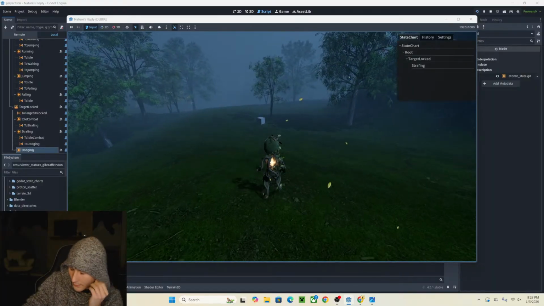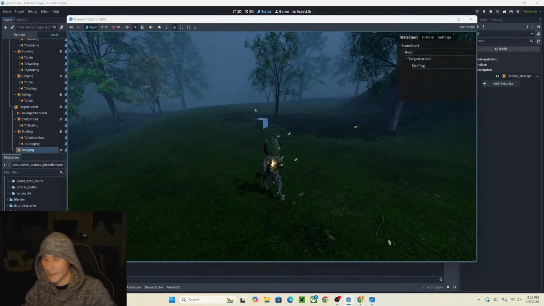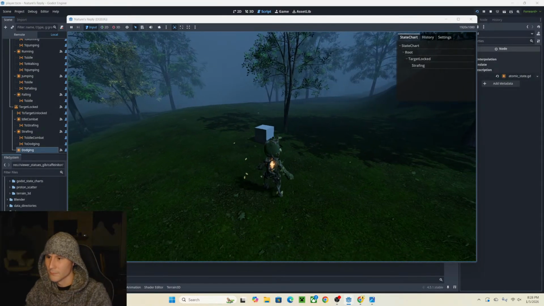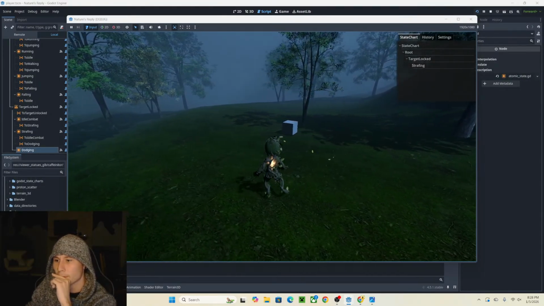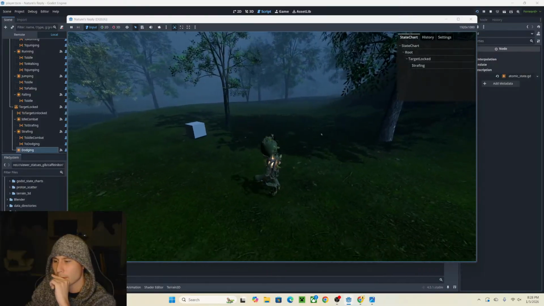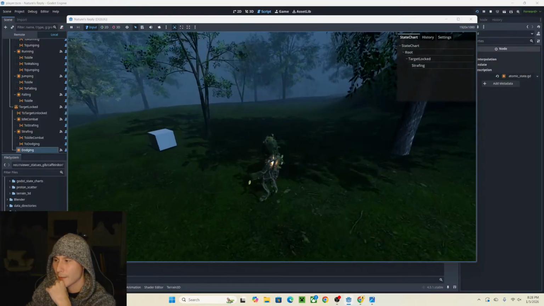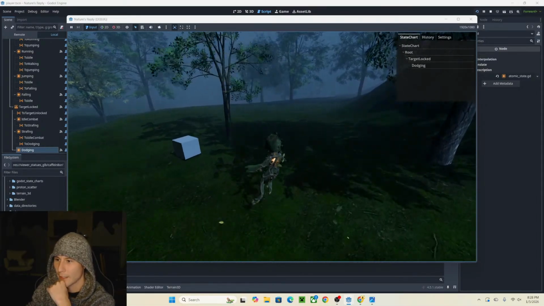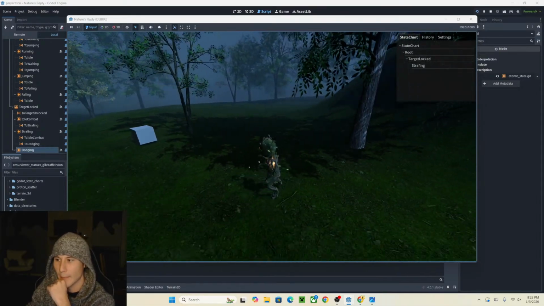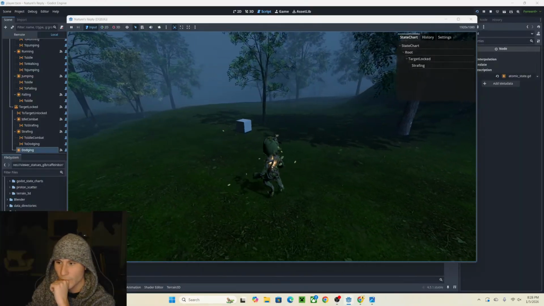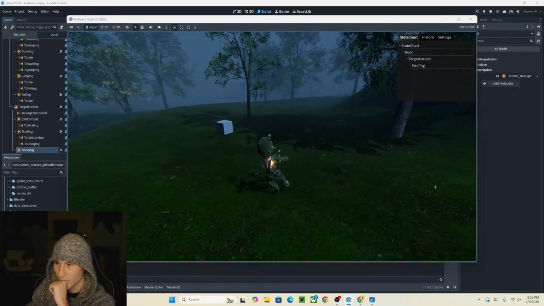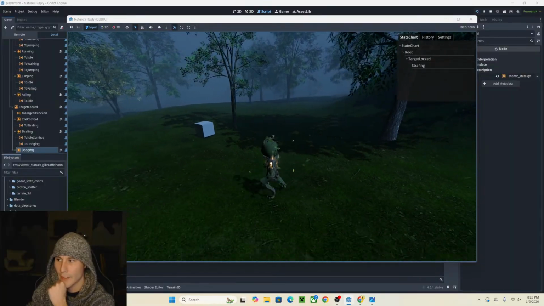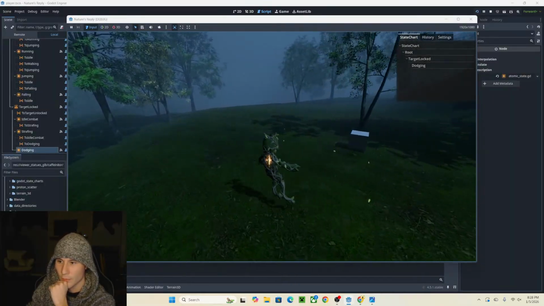So I need to figure out how to end the dodge a different way. Because right now the dodge ends as soon as I hit the ground. I need to figure out a different way to end the dodge without relying on hitting the ground. Probably like a timer. I could set up a timer. Like a 1 second timer. As soon as that timer ends, then the dodge ends.